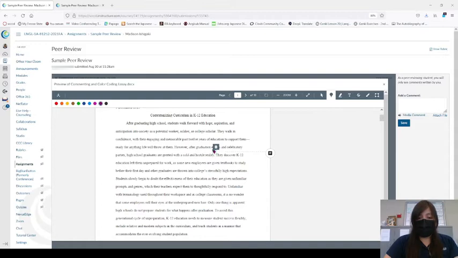You can also directly highlight words. You click the highlighter up here. You can click and drag any specific portion. And once again, you can change the color and you can add a comment by clicking this little speech bubble right here.